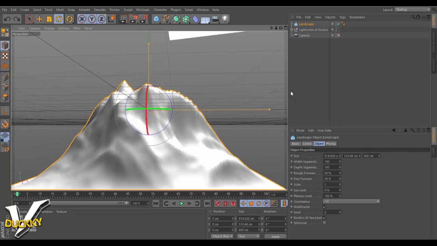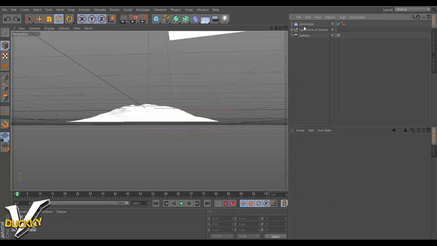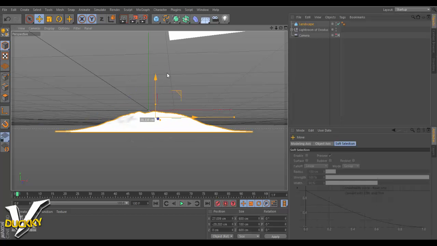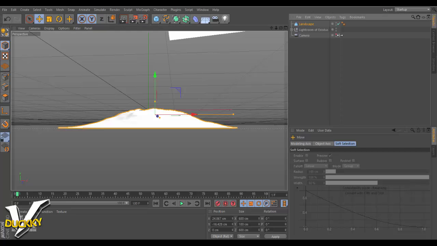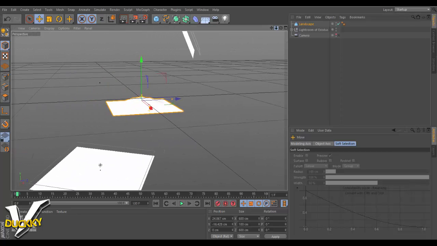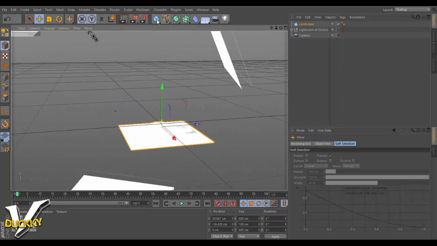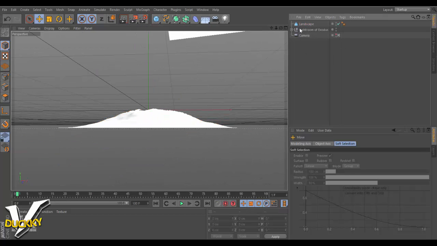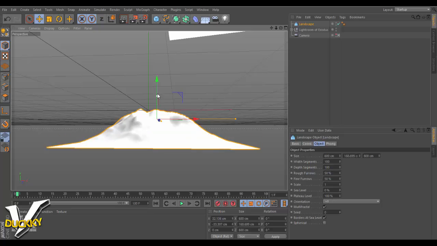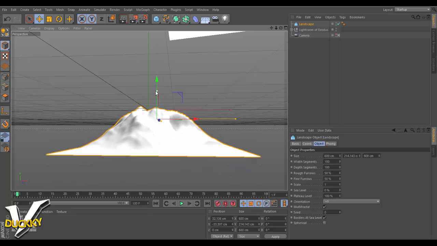But anyways, let's go ahead and get started. The first thing I'll show you is something pretty cool you can do with the landscape. If you don't know where to get that, it's in your cube and then landscape. As you can see, it basically creates a mountain.